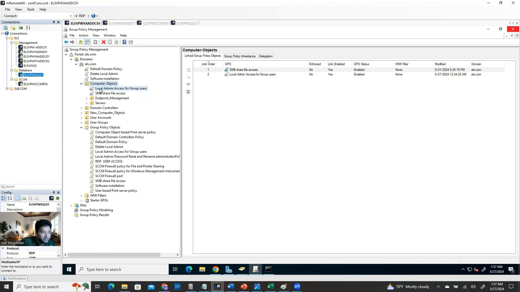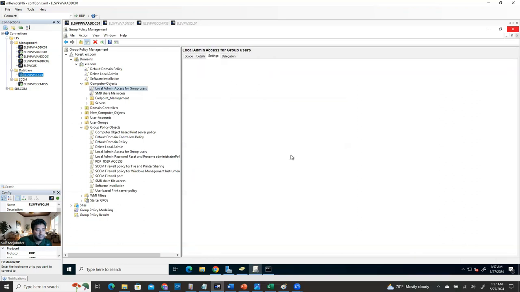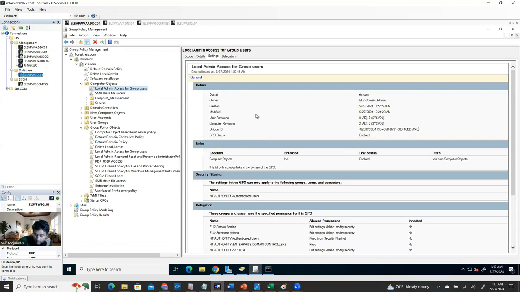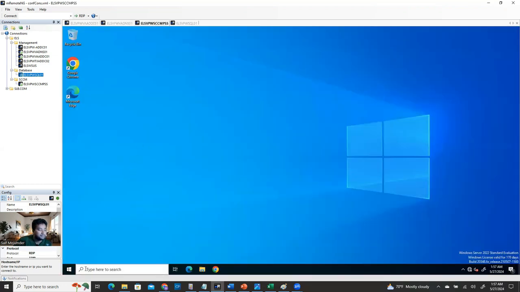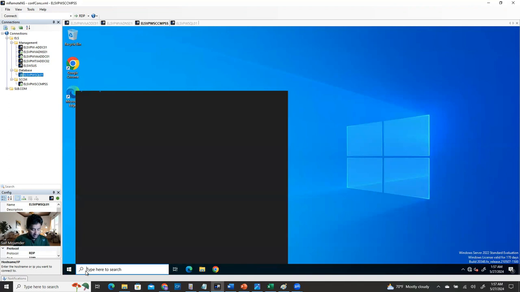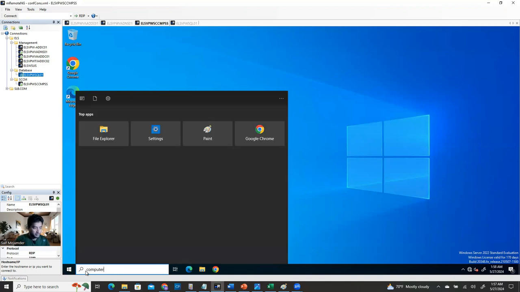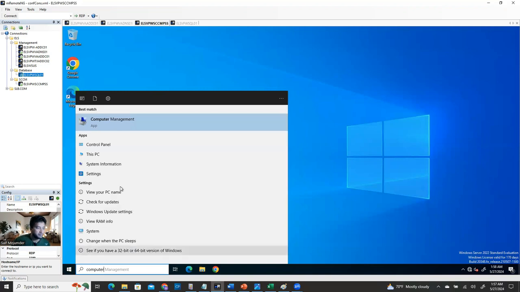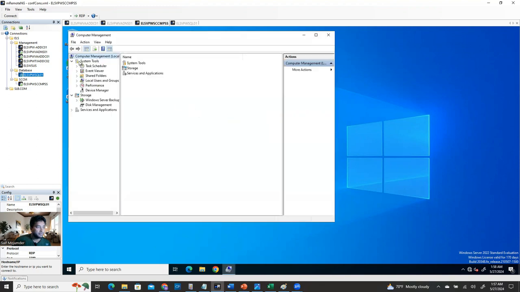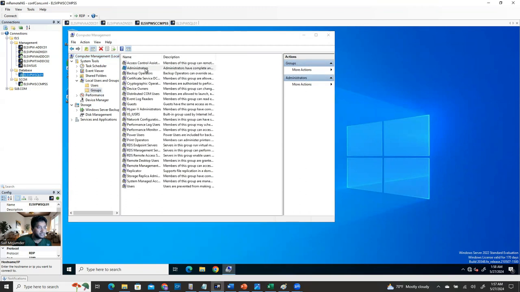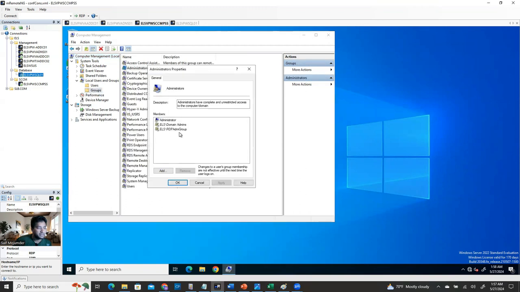But I have already linked it here, and it's already applied to my machine. So let me check how it creates an impact on the server. I didn't create it manually. On the server, go to computer management. Just type computer, then it's going to show you computer management. Click here, and it will open a window. From the window, expand local users and groups, and then administrators. Double click on it, and you can see here the RDP admin group.